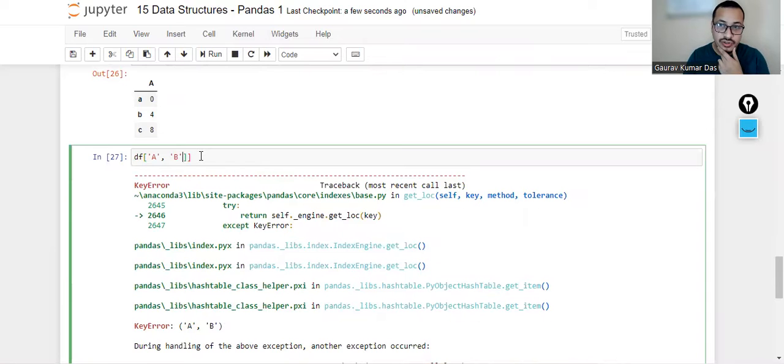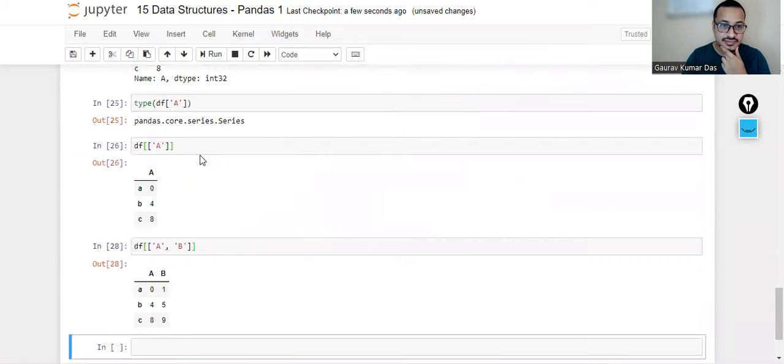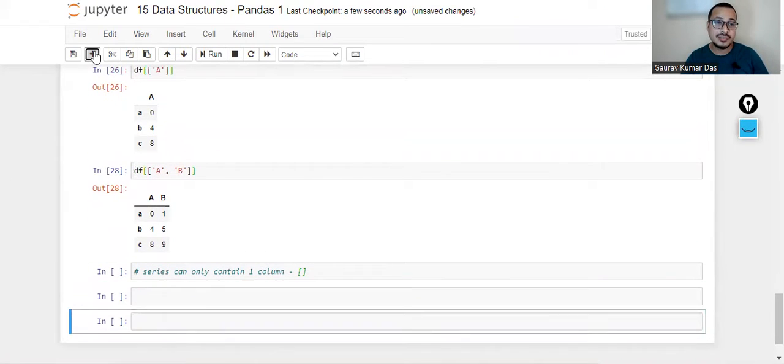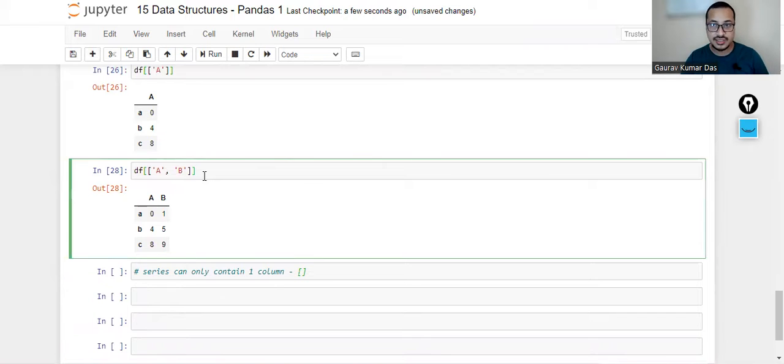So I have to put double brackets here to extract multiple columns, more than one column. So this becomes a data frame again. So a series can only contain one column, and I get it using one single level of list. If I want to extract multiple columns, I have to put a double list.